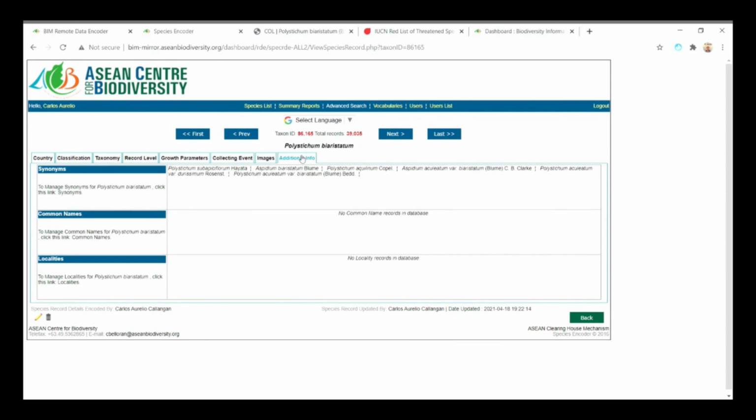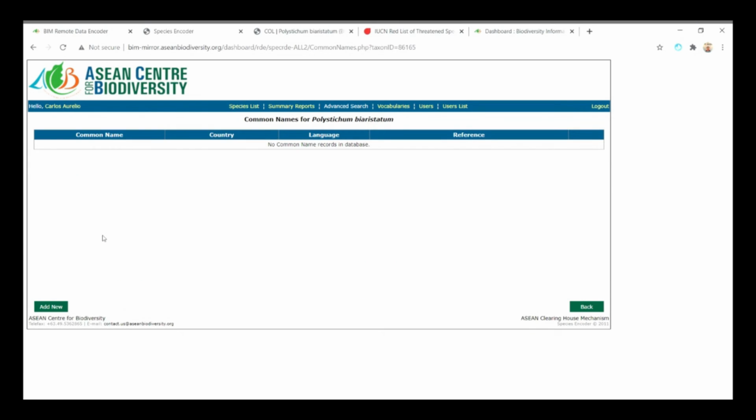To add a common name, click on the blue font Common Name word in the second box of the Additional Information tab. A window will open with the option to add new common names. Click on the Add New button on the lower left-hand corner to begin.